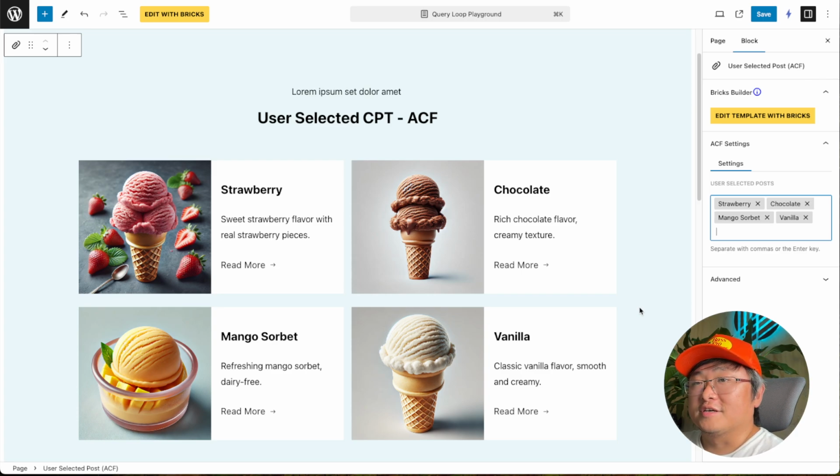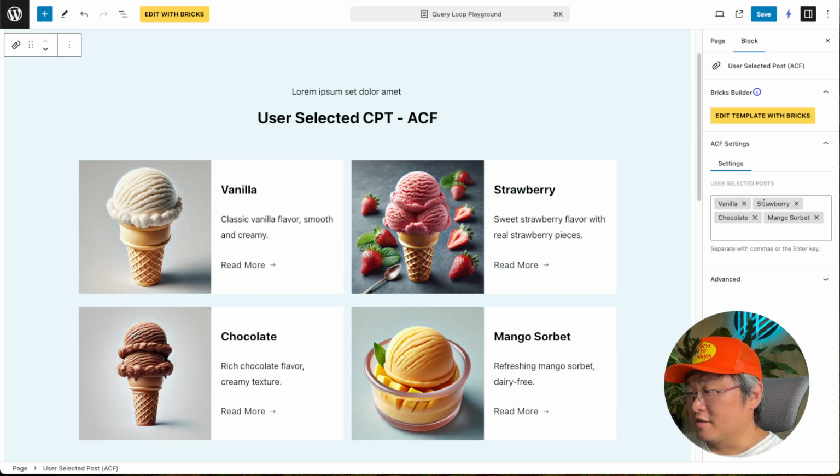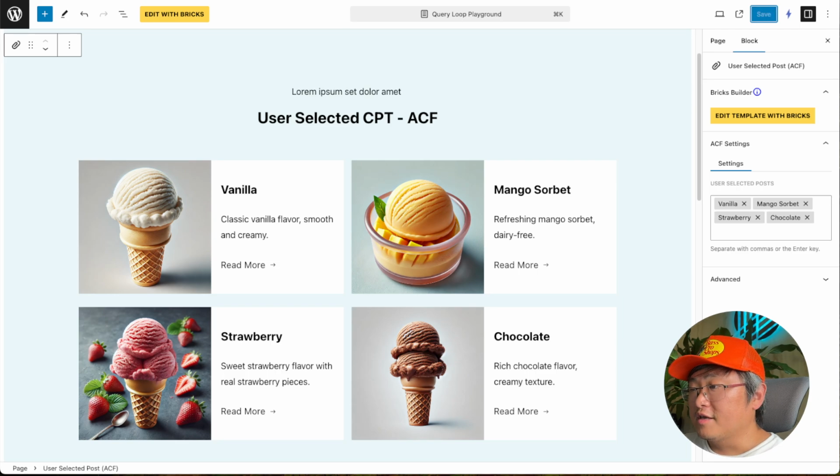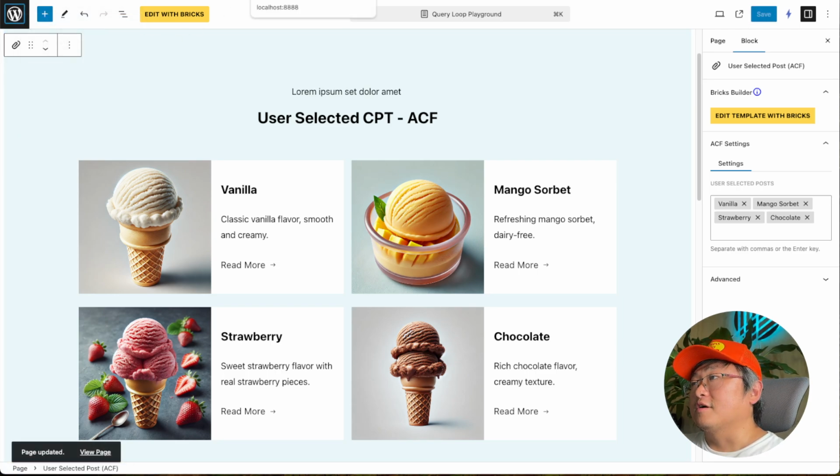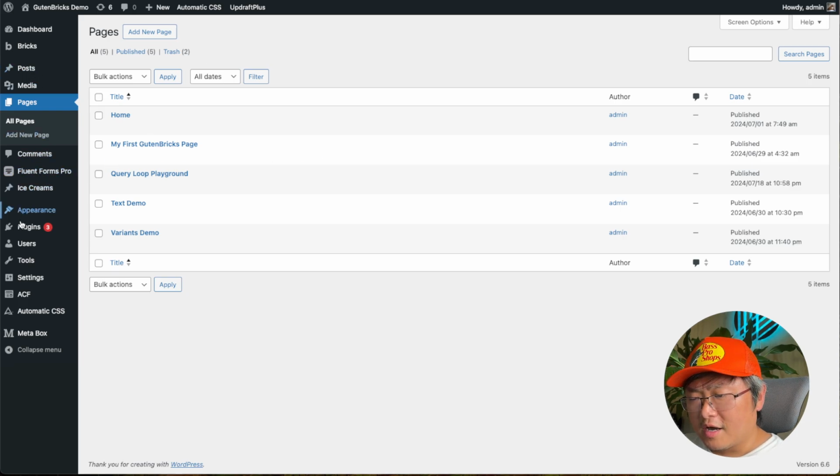In this case, it is a custom post called ice creams, and of course you can move that around like that. Put the vanilla on the top. I can move this around like that, and yeah. So basically, what I did was querying the custom post type called ice creams.